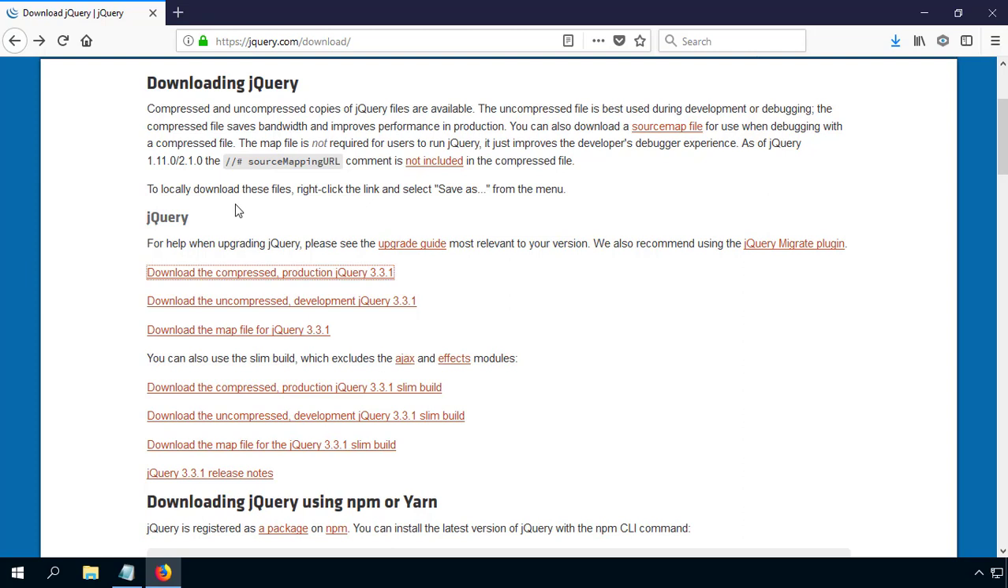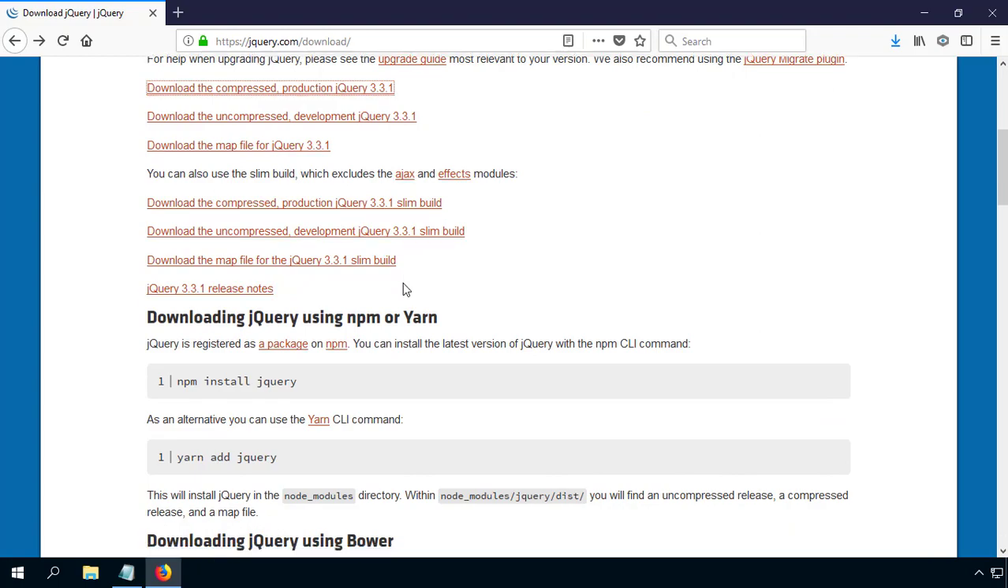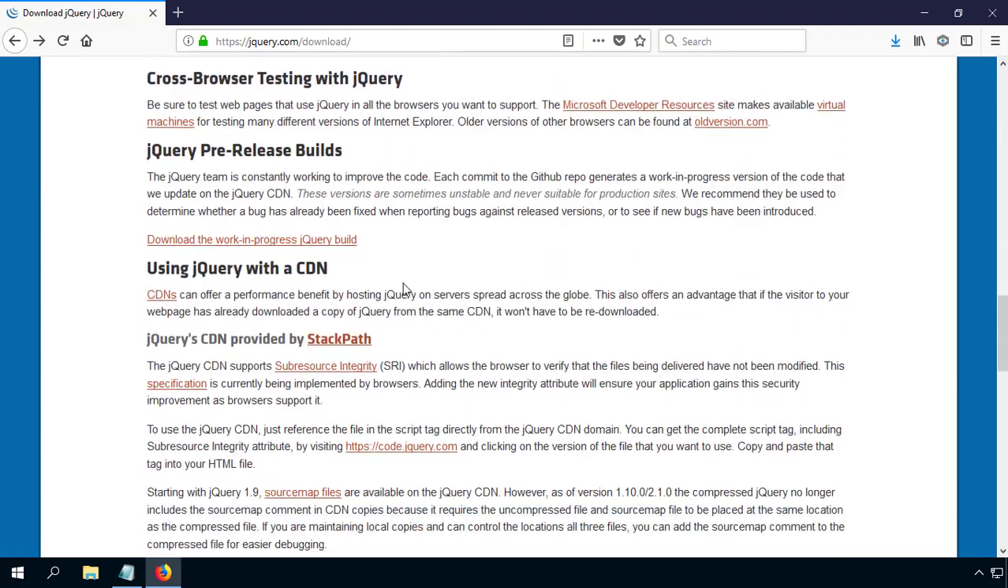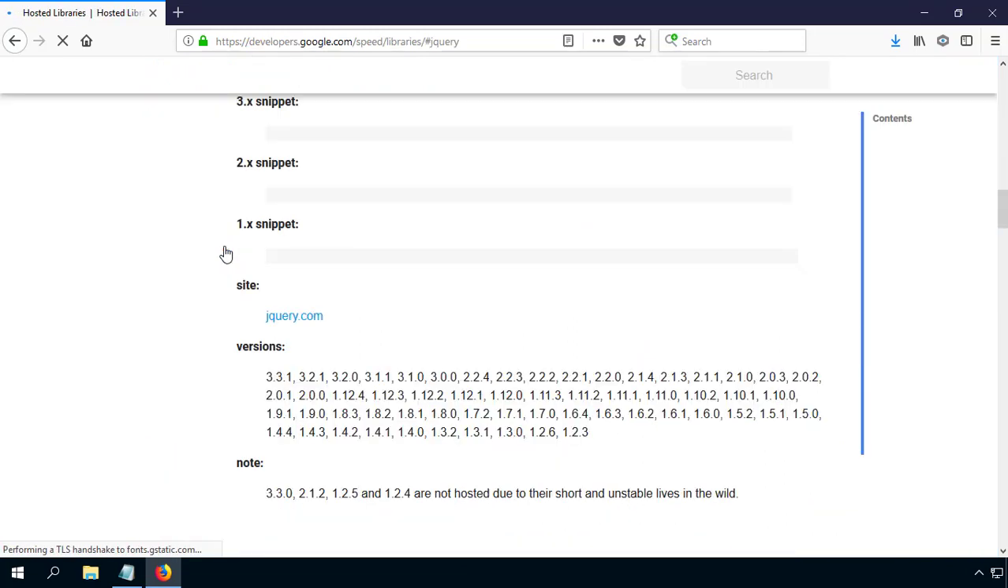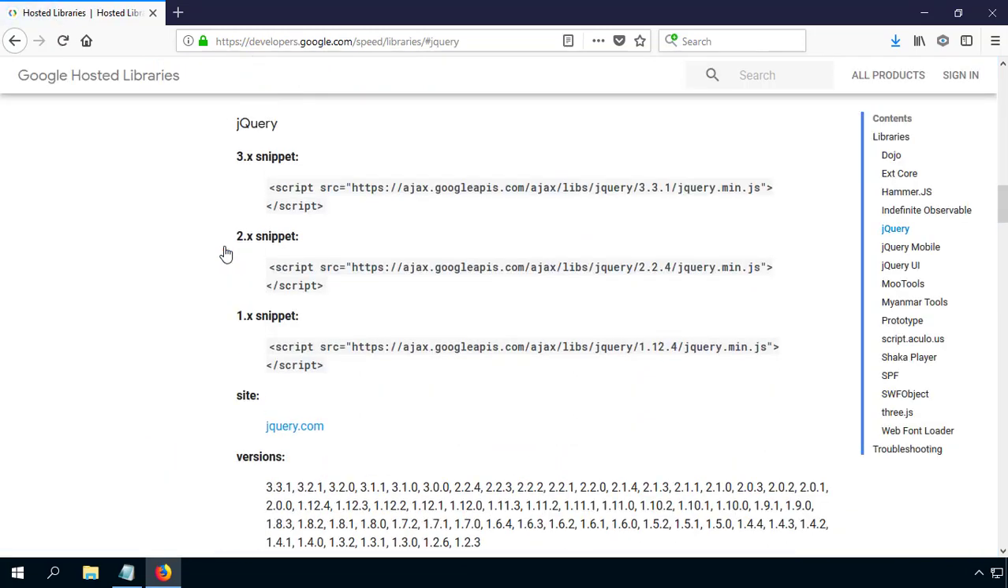If you don't want to download and host jQuery yourself, you can include it from a CDN, or content delivery network. Scroll down a little bit and click Google CDN. Copy and paste this script tag inside head.